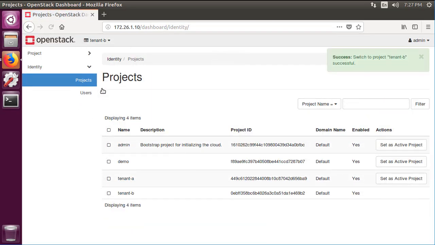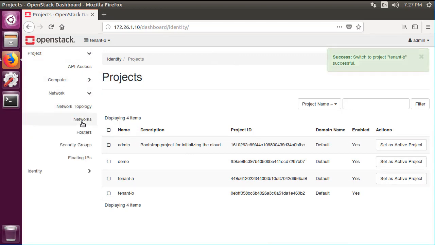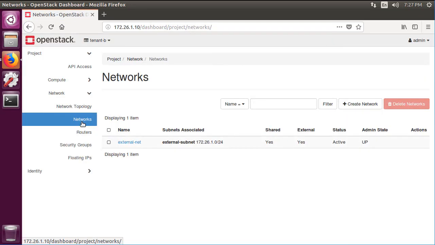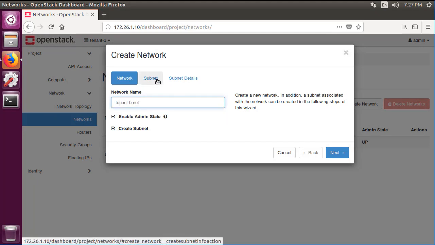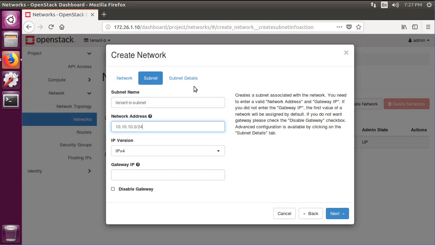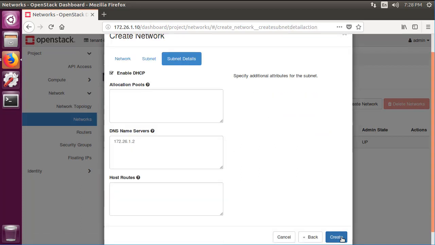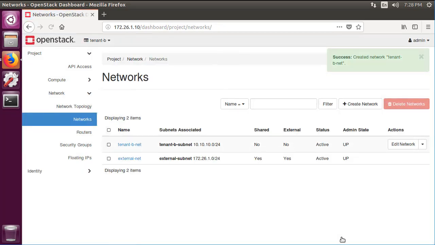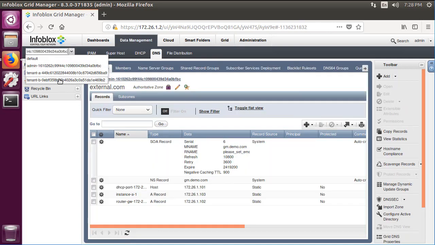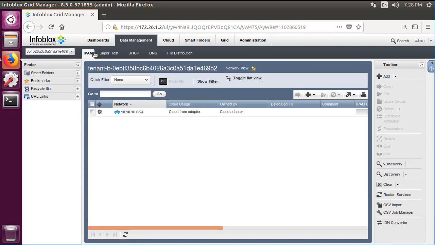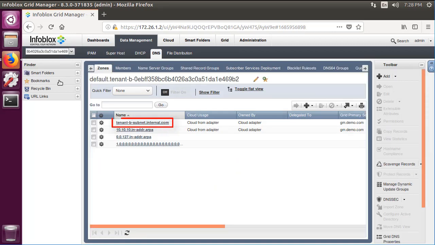Next, switch to the project tenant B. Now, create an internal network. This network will have the same subnet as the one in tenant A. In the Infoblox grid, a new tenant is created for the tenant B project along with the network. Also, a DNS zone that corresponds to this internal network is created.